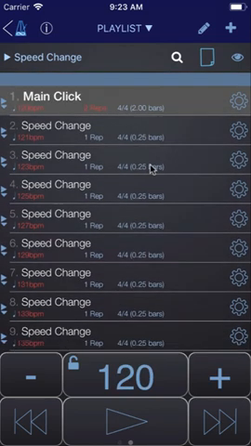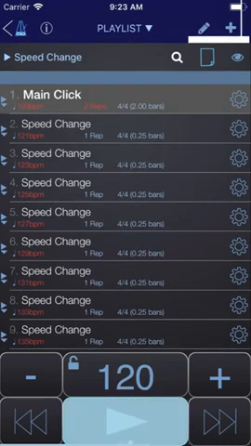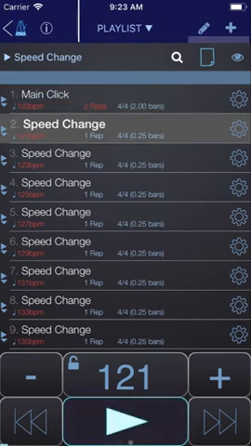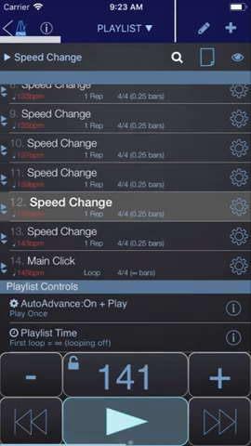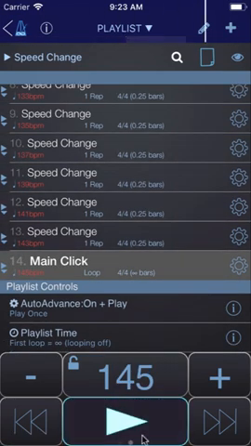So now it sounds like this. So 2 bars, and then it'll start to gradually speed up. So now we're at 145.